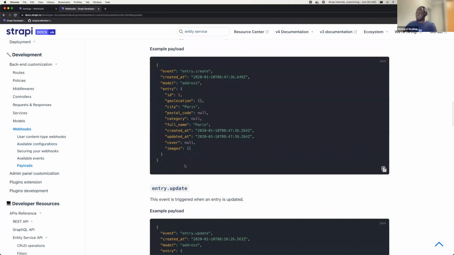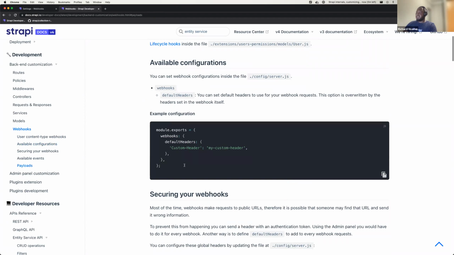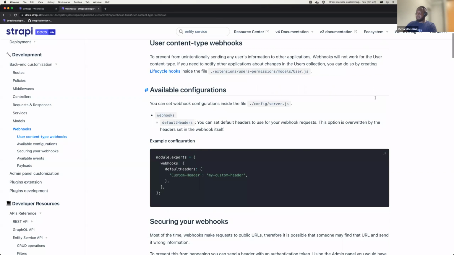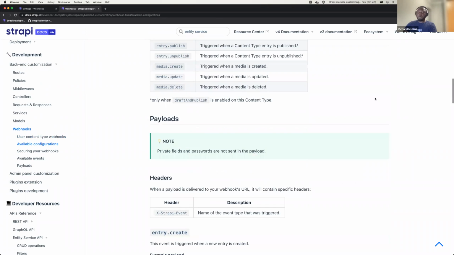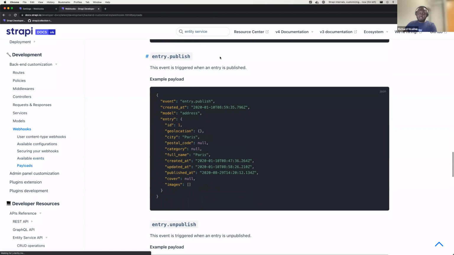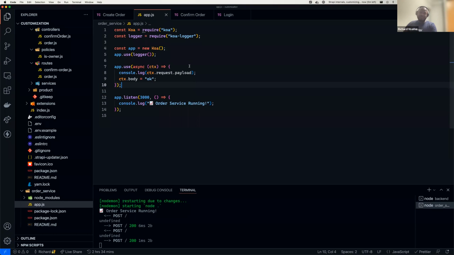So here's an example payload of the kind of information that's sent. And we can see that our webhooks send a POST request. Oh, actually, no, I know why this isn't working. It's because I don't have a body parser implemented on my Koa application here. If you had a body parser, for example, the way you do it in Express, this would work. So maybe we can implement that quickly.